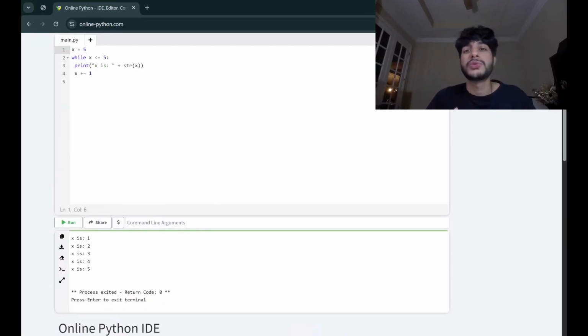In reality, loops are everywhere in real code, from games to apps to websites.